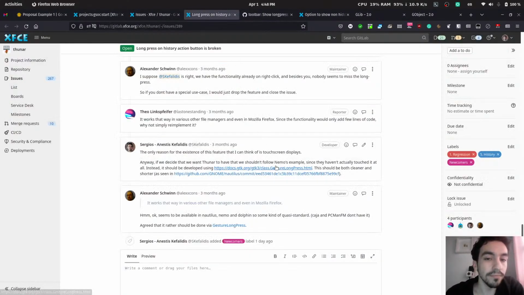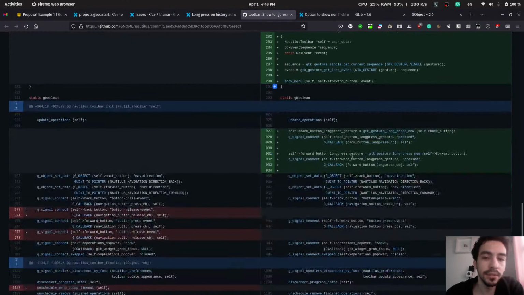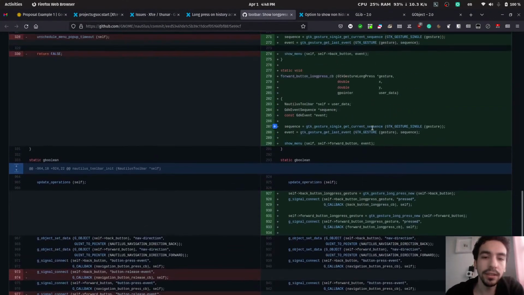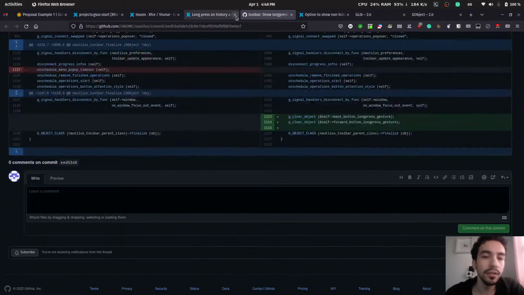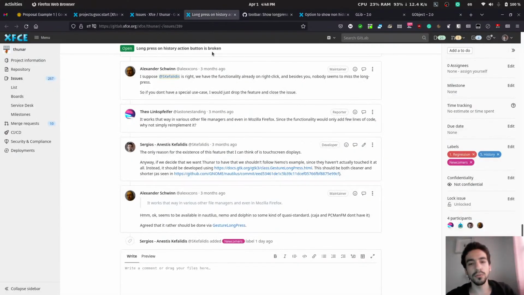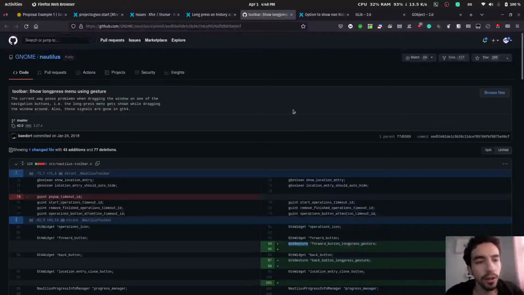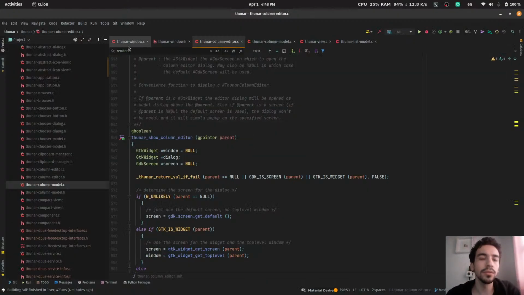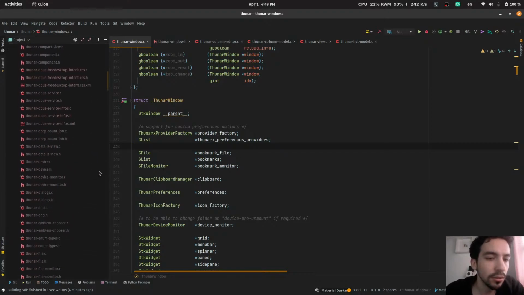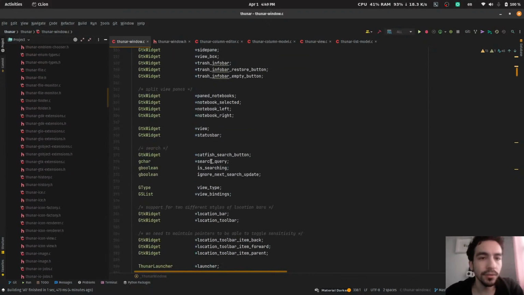So yeah, this one you should just go here, look at how they implement that, how the API works, and do the same thing for Thunar's window. And you're probably going to do that in the window class. Yes, because this is where we create our toolbar as far as I'm concerned.